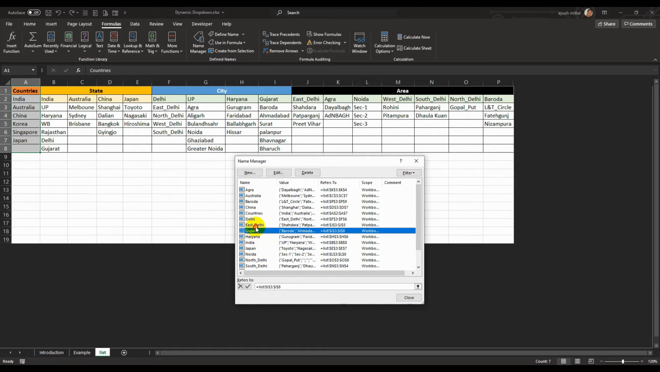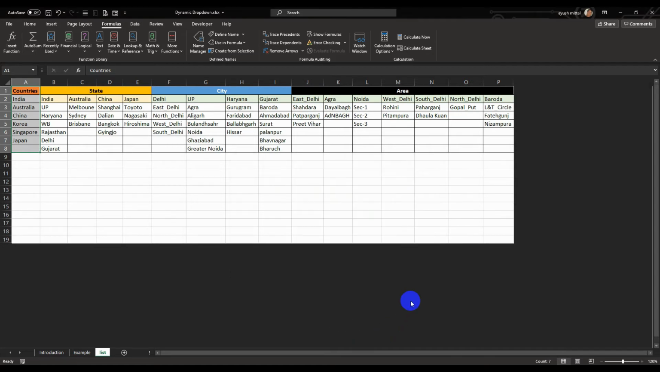For each city, say East Delhi, I have got these many areas. In Agra, I have got these many areas. Say in Noida, I have got these many areas. In West Delhi, I have got these many areas. So I have created a named reference for all these things. So we'll see how we can use these name references.